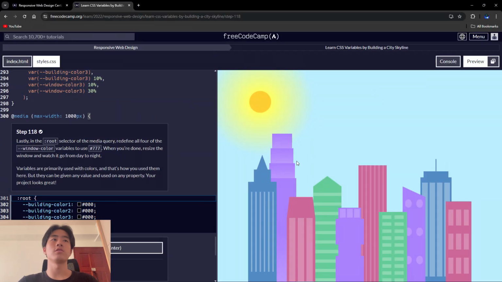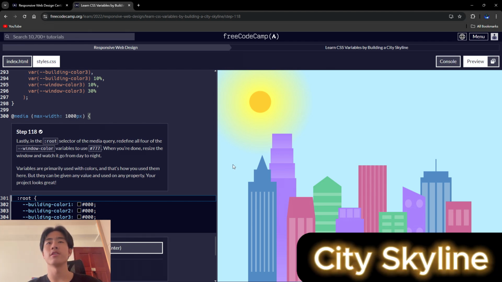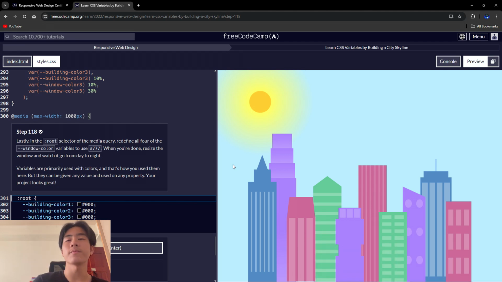Okay, so as you can see on the screen, this is like a city picture or drawing, which is a little cool. I spent a lot of time. Alright, so let's look at the picture.